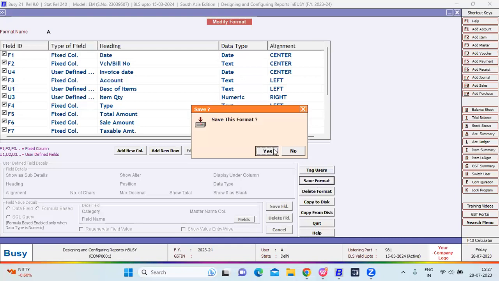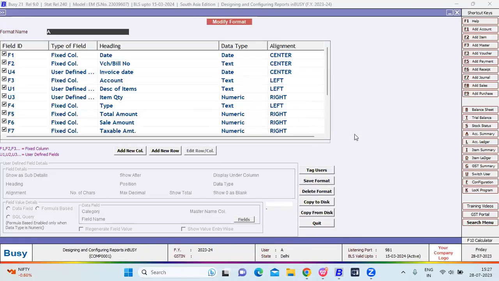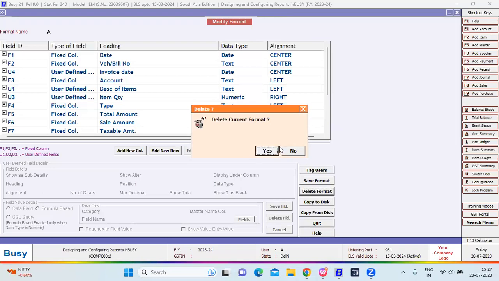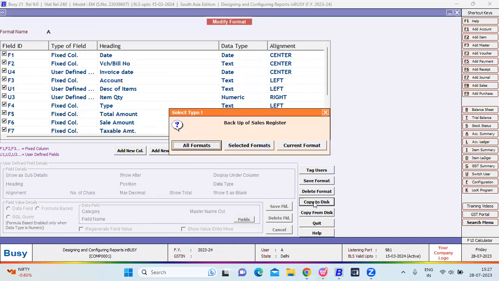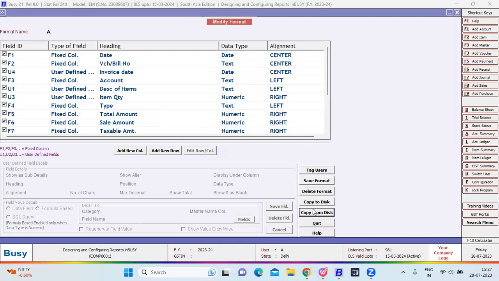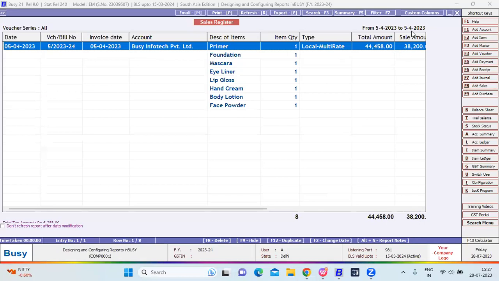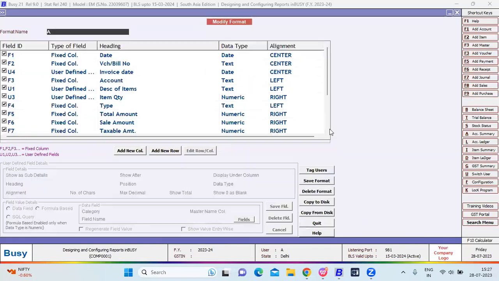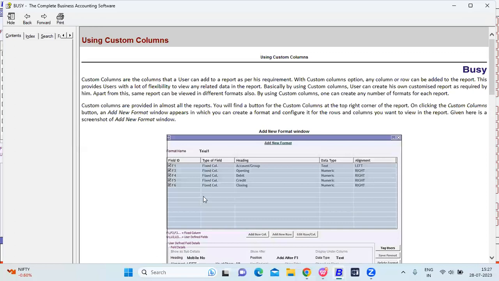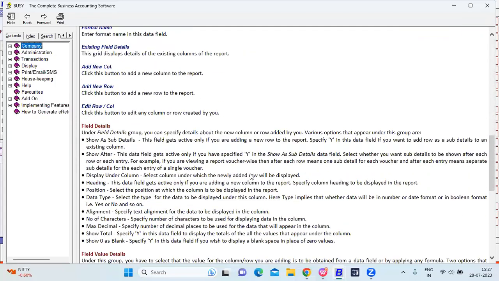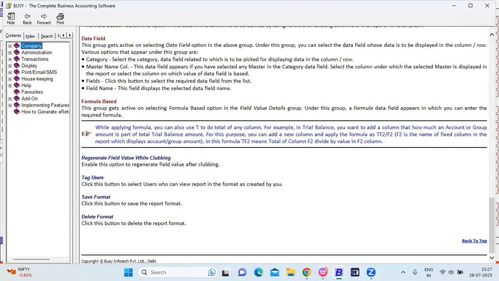You can save the format as I told you. If you want to delete the current format, you can delete it by clicking on delete format, yes, and it will delete the format. Copy to disk, I already told you. Copy from disk, I already told you. I have to select the file name, CRP is the format name, and copy from disk. If you want to quit, you can quit. If you want to check the help, you can check the help. It will show you all the custom column reports over here, and how you can configure the custom column.